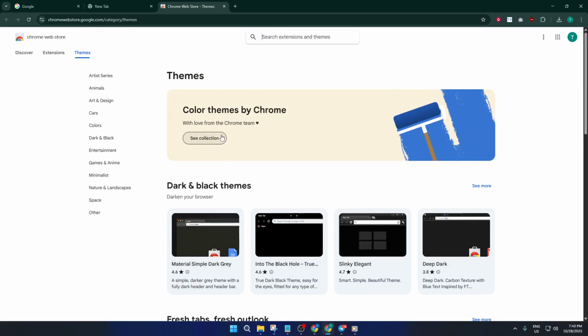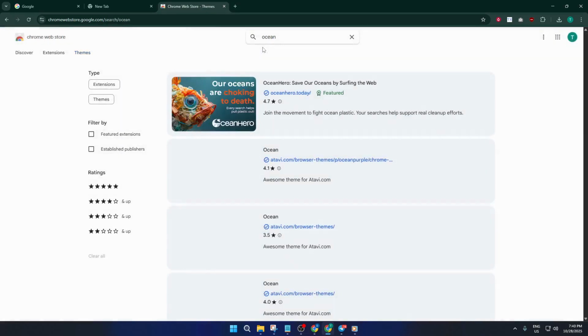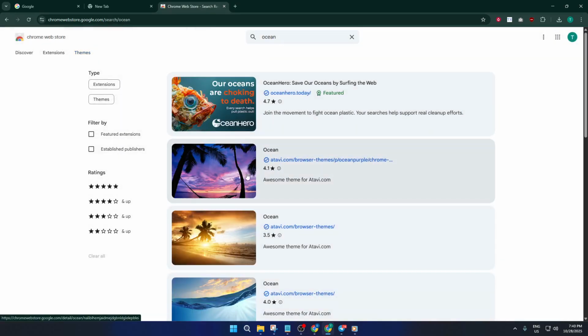And if you ever change your mind, maybe that neon green is a bit too much for Monday mornings, going back to the default look is simple. Just head to Settings, then Appearance, and click Reset to Default. Instantly, Chrome reverts to its classic style, like nothing ever happened.